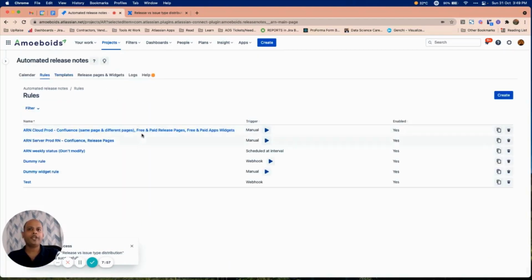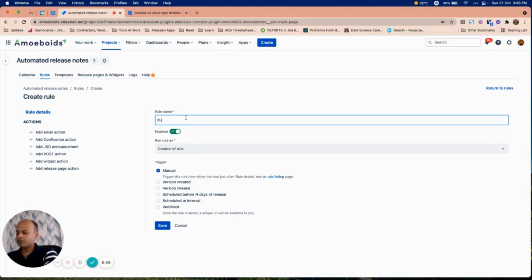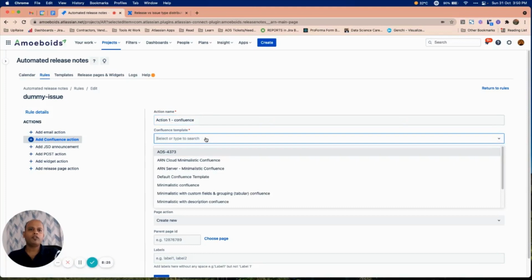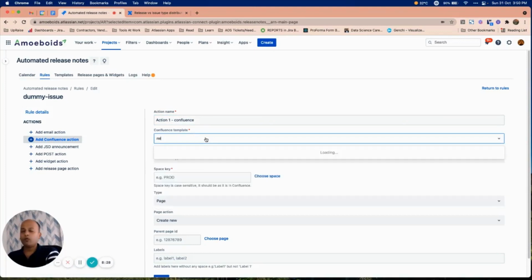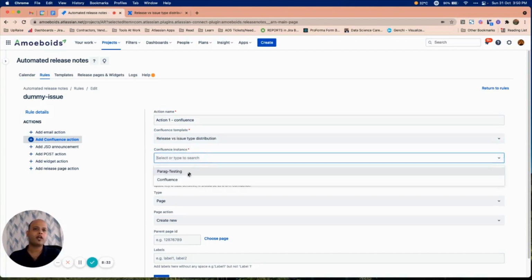Let's move on and create a new rule. I'll call this dummy hyphen issue so that I do recall the label that I'm supposed to use. Let's ignore this run rule as and keep it to creator of rule. No problem on that front. Let's keep the trigger manual and click on save. Now, insert the Confluence action from the left-hand navigation. What's the Confluence template that we are looking at? It was release versus issue type distribution. So I've chosen that one.